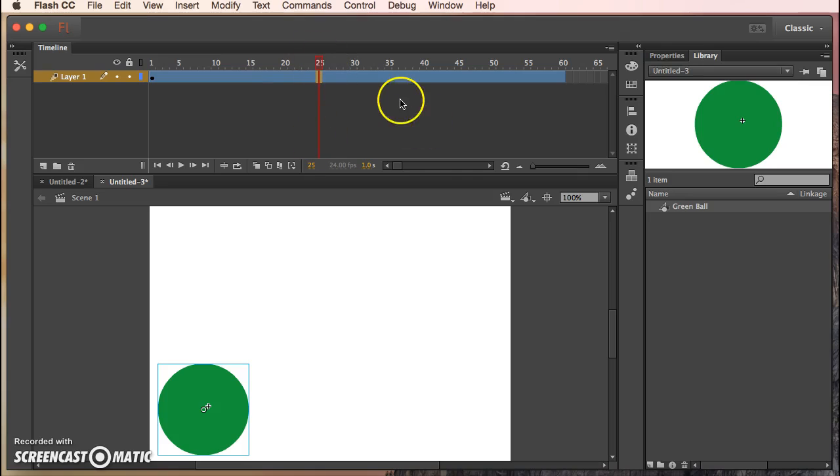Now you'll see that turned blue. When that turned blue, it indicates that that is a motion tween. Okay, so we still don't have anything going on yet. We simply have the sort of elements set up, but we haven't done anything yet. Then it says click directly on frame 60.